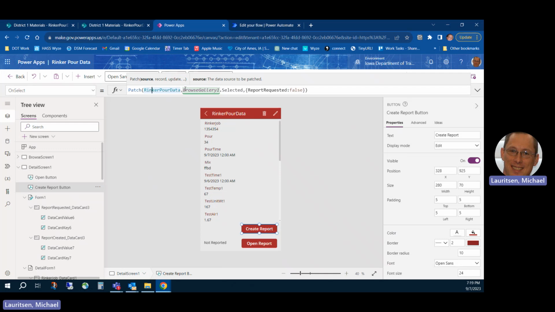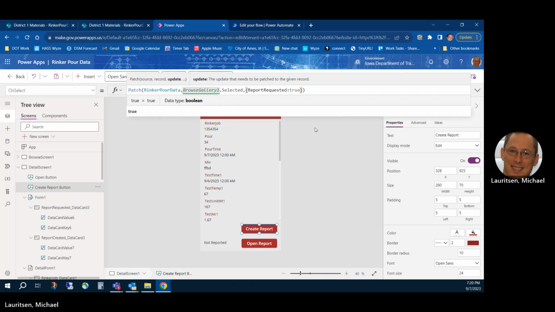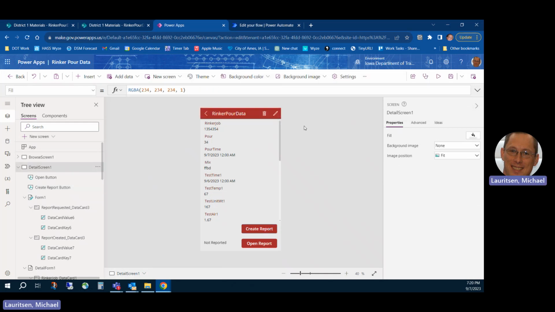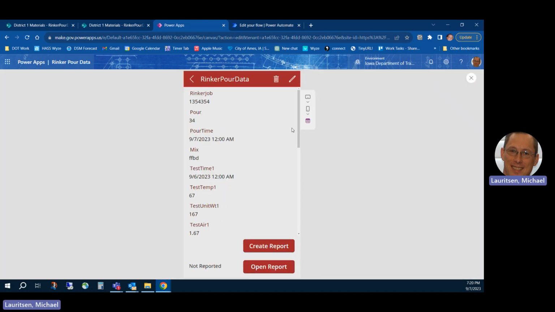So that is the row essentially, and then the column that we want to update is report requested false. We want to change that to true. So when we push the button, it is going to change that to true. That we do want the report. So now we should be good. I'm going to hit save. And I'm going to hit run.